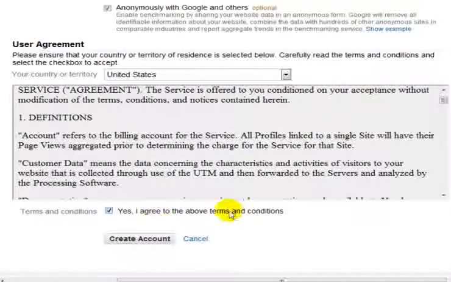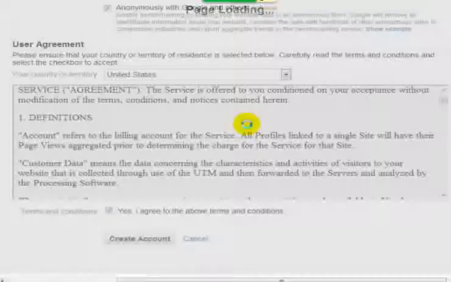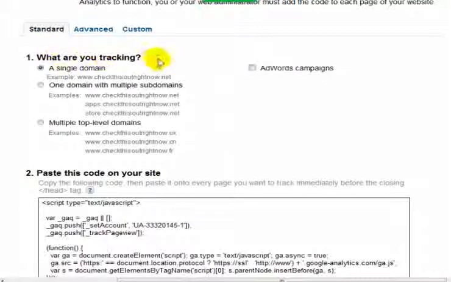Click on the yes, I agree to the above terms and conditions. Click on create account. And it says here, what are you tracking? A single domain, one domain with multiple subdomains, multiple top level domains. And in this case, I'm just tracking one domain. And the only information that you're going to need is the UAID, which is located here between these two single quotes here. So if I highlight this here and copy this, I'm going to need it later.